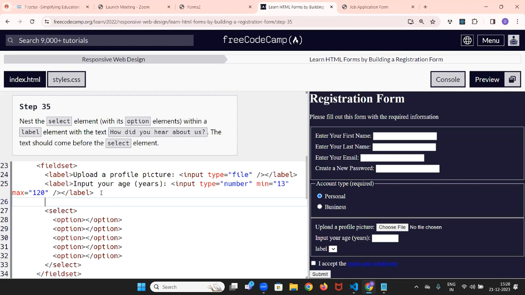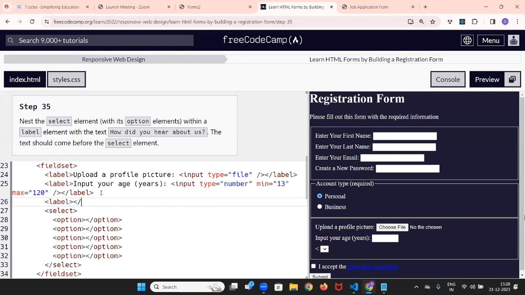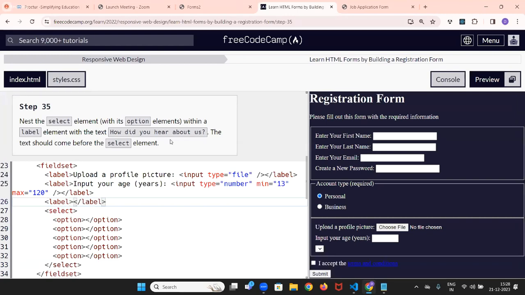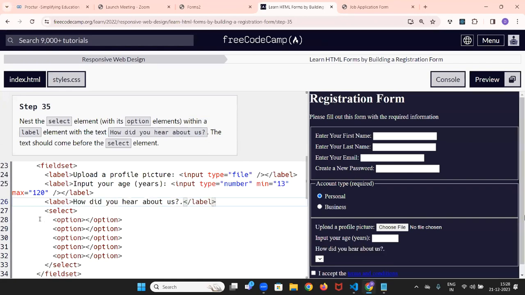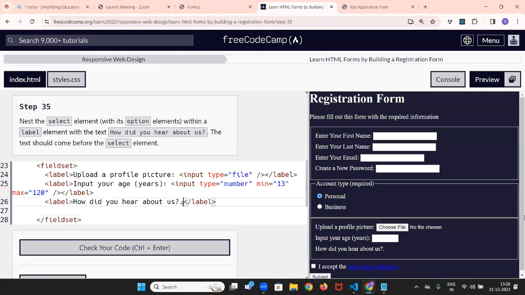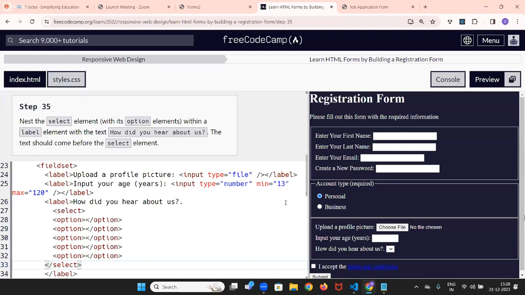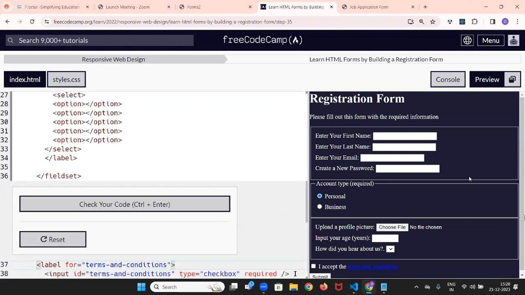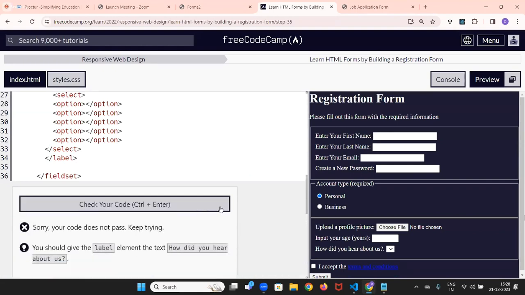Oh, here there are no shortcuts, na? You have to type everything. Label, open label, close label, and you have to give the text per label. And this select also, they are asking to put inside. Now let me go down. Sorry, you should give the label element the text: How did you hear about us? That only I gave, na? Full stop I gave.